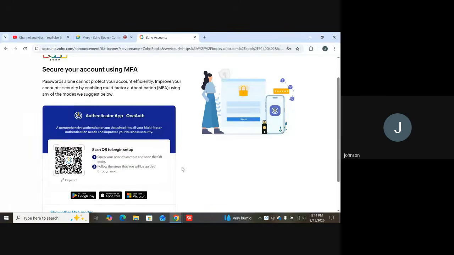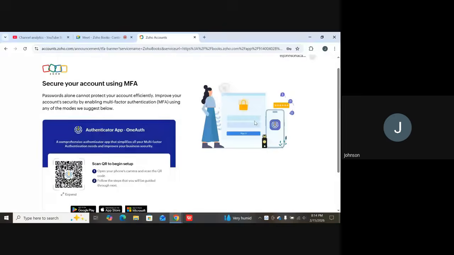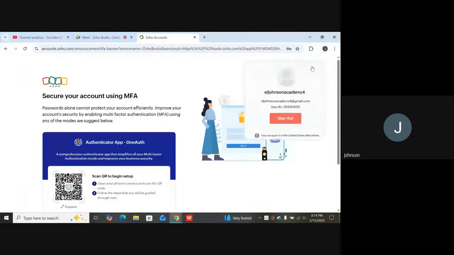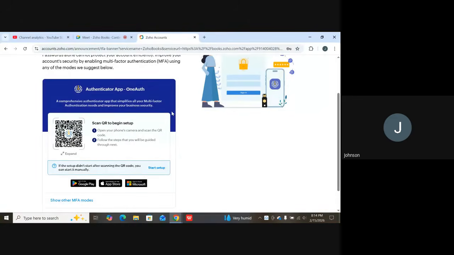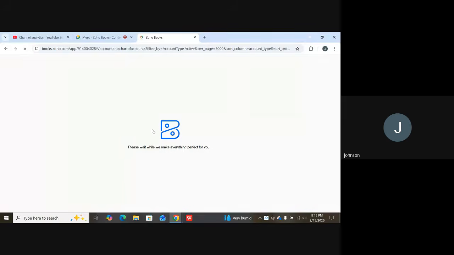Authentication app. Sign out. Secure your account using MFA. Password alone cannot protect your account. Remind me in 2 weeks. Okay, let me click on remind me in 2 weeks. I just hope this is the account that we have been using all along. I hope this is the account.